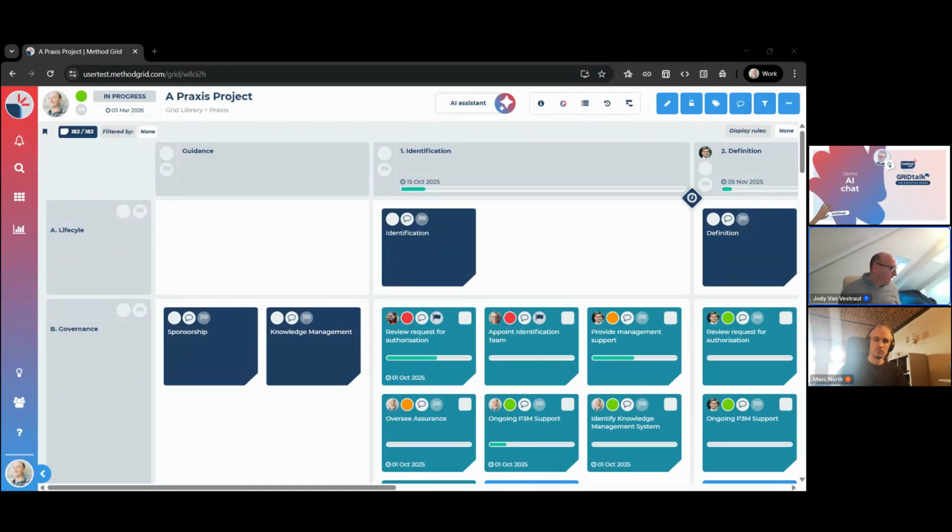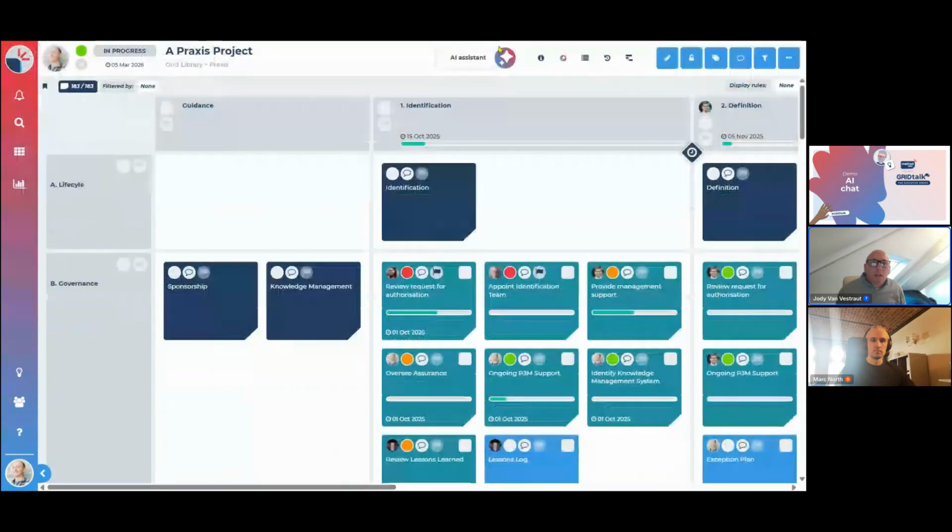So hopefully now you can see my screen. I'll just full screen that. There we go. So hopefully you can see MethodGrid now. Just click that, make sure it's all working for you. Okay, here we are in MethodGrid.